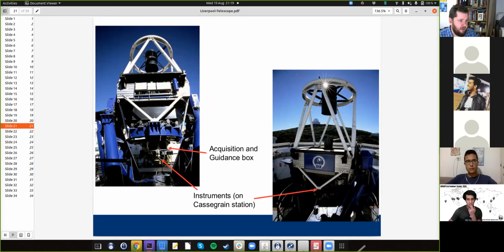Underneath the mirror is what we call the acquisition and guidance box. This is what essentially controls, we have in here the autoguider and the electronics for controlling all of the instruments and the acquisition. And then mounted underneath this ring, these little boxes, you can see these are the instruments on the Cassegrain station. And so inside here is that fold mirror I was talking about.